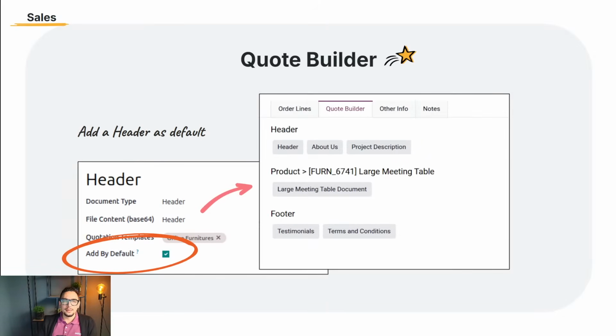So for the next feature, we have a new quotation builder in sales. So for example, I can add a PDF to create beautiful quotations. I can add a PDF header to my quotation, or when I select a certain product in the quotation, I can associate a document with this product that can show up on my quotations. And I can also add a footer PDF page just to make my quotations a lot more outstanding and look different so that I can stand out from competition.